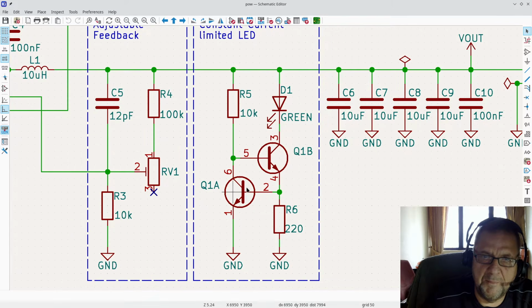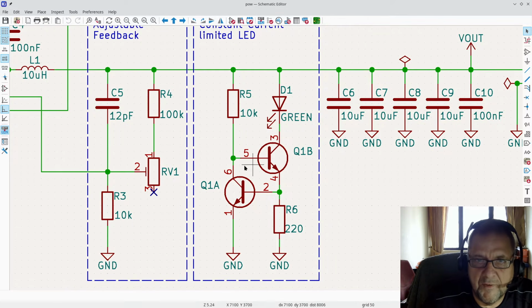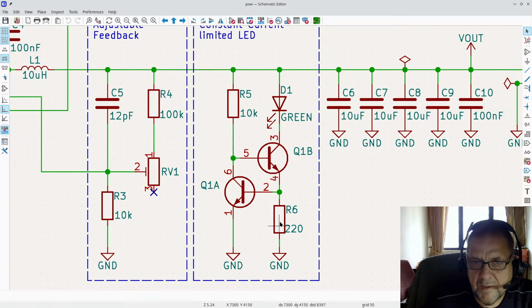It's basically 2 NPN transistors, and once there is a voltage here, this one will be at ground level, so this one will be off. When there is a voltage, it will pull up the base of this one. That means that one will start conducting, so there will be a current going through this, and that current essentially is limited by this one. So this will start pulling up the base of this transistor.